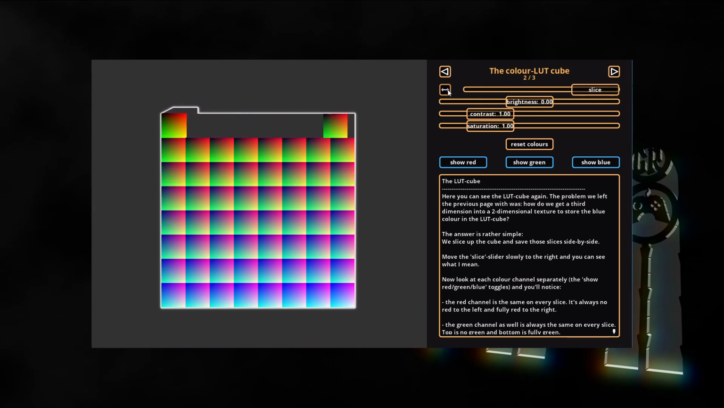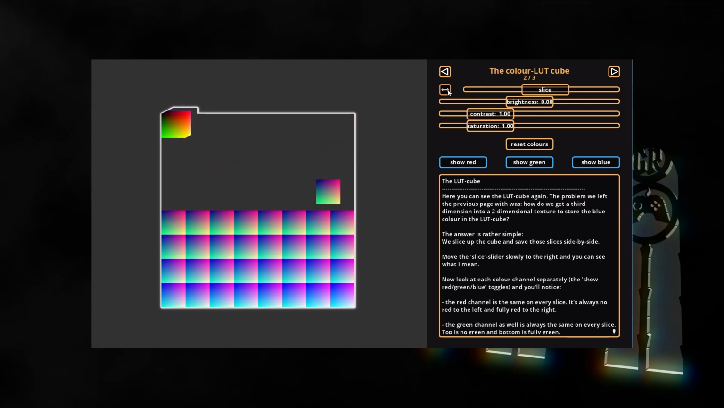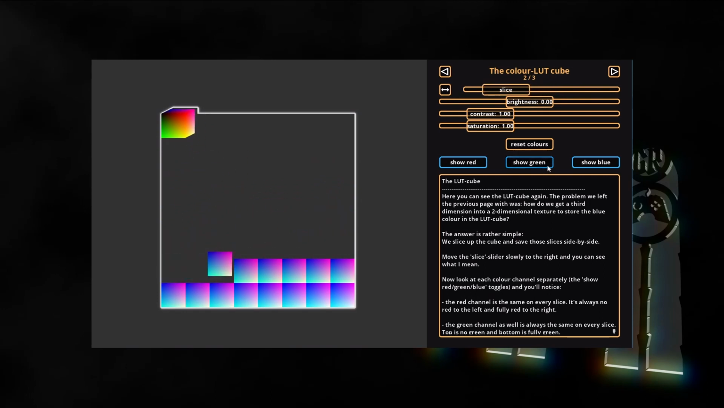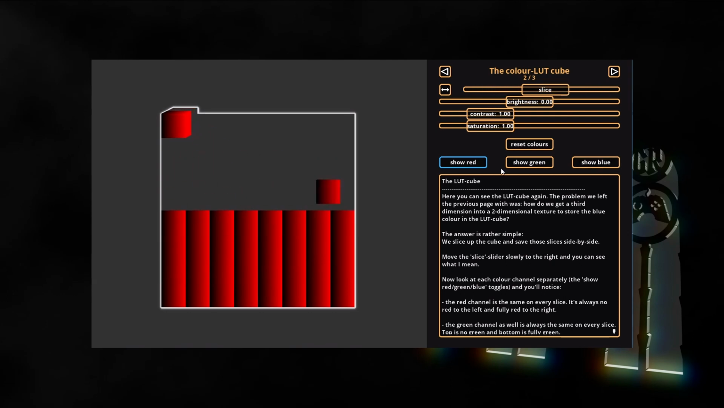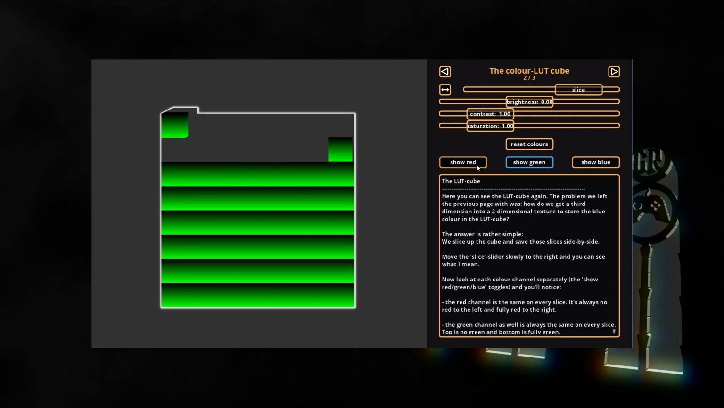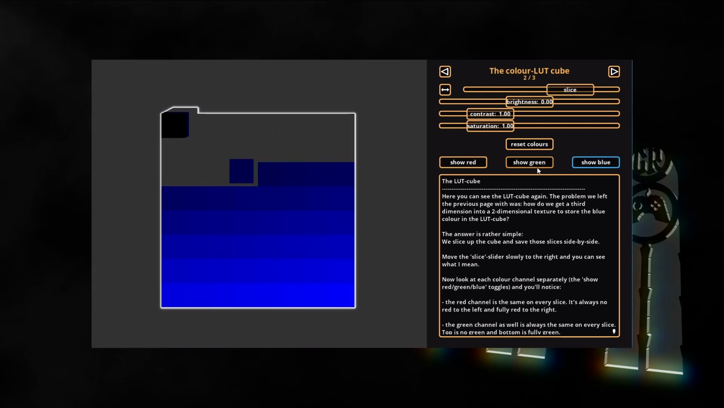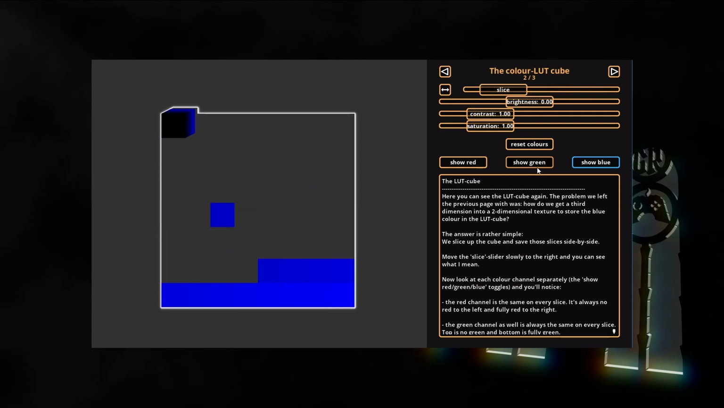So the top left cell is the front of the cube and the bottom right cell is the back of the cube. If we only display the red channel, we can see each cell is exactly the same, a gradient from left to right. And the same goes for the green channel, except the gradient is going from top to bottom. The blue channel is different though. The blue value is always the same within a cell, but each cell has a different value.